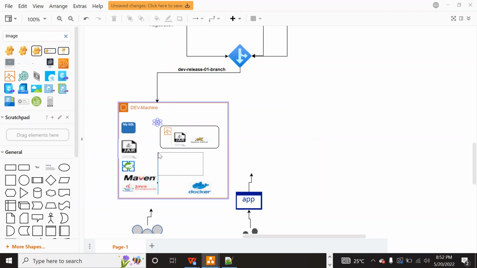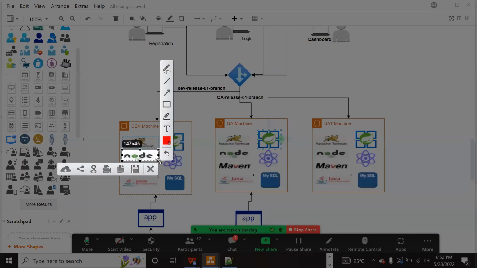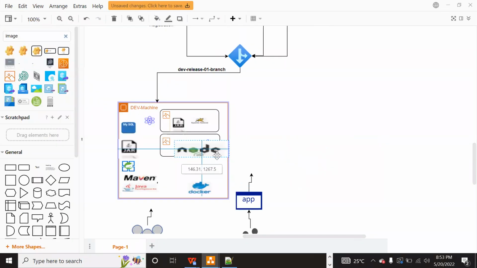Next, we will create one more image, right? So this is one image. Carefully observe, please. Similarly, we will create one more image which contains the UI code, meaning Node.js and then the React.js code. This is the React.js code, which will be run in Node.js. So let me take this Node.js and keep it here. We will pack the Node.js and the React code inside the image.